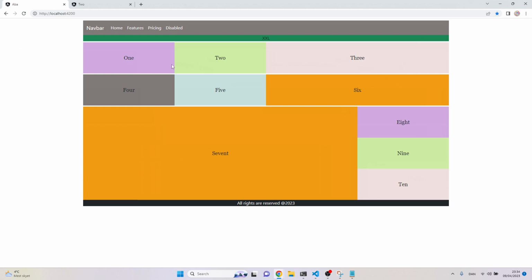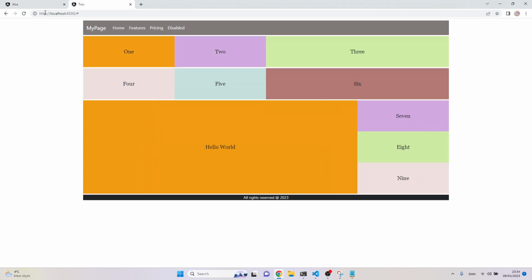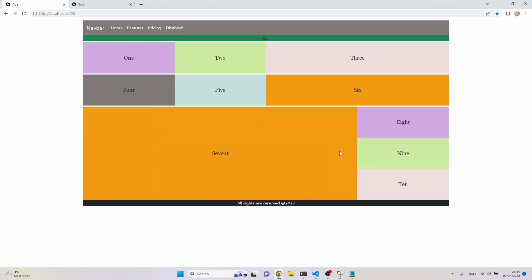Yeah, that's it. That was the layout which actually I designed. I tried to design it with Bootstrap.